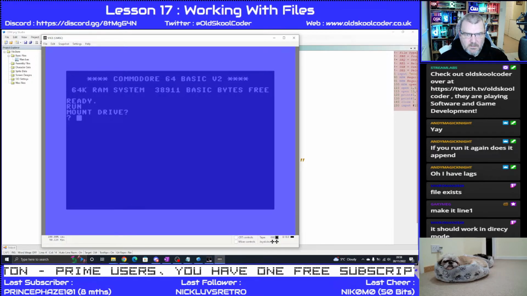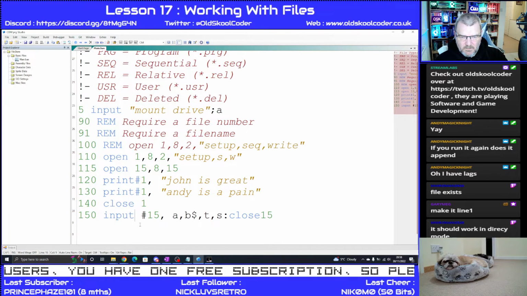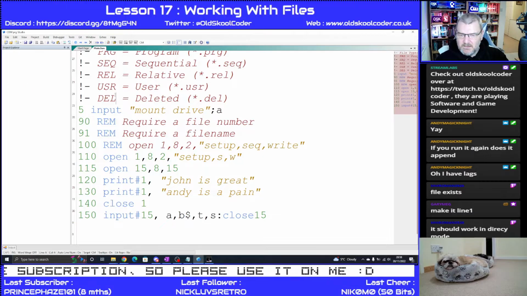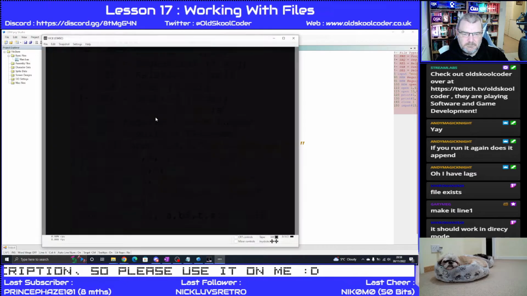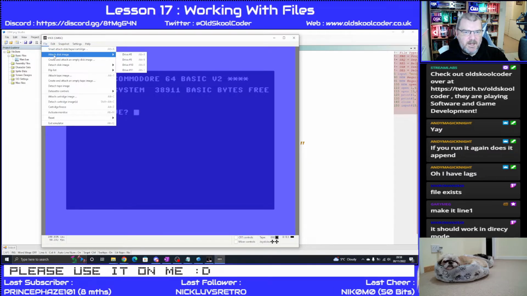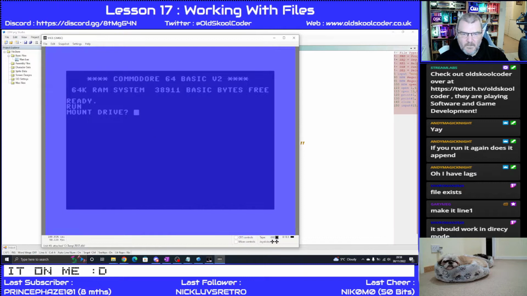Oh. Did I put input hash 15? Oh, I put a space in it like a wally. Plank. Let's do this again. Right. Now we'll find out what's the problem with it.